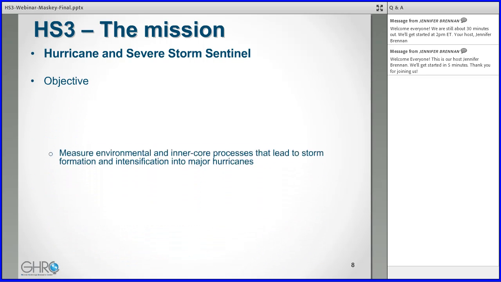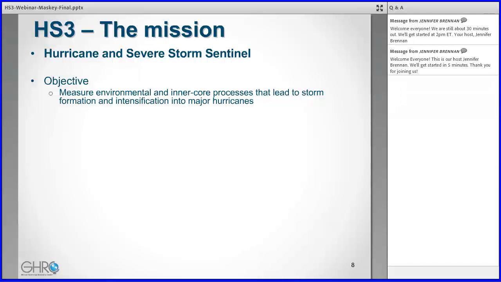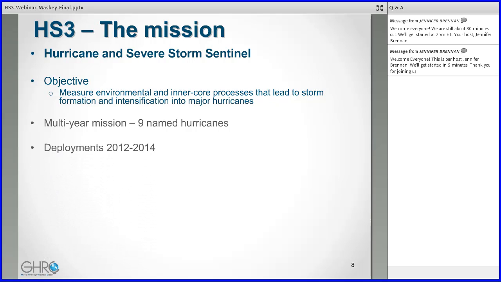The objective of this mission is to measure environmental and inner core processes that lead to storm formation and intensification into major hurricanes. It is a multi-year mission with flights over 9 named hurricanes. The deployments were during the hurricane season of 2012 through 2014. The GHRC is responsible for building the data system for this mission, the planning for which began around early 2014.